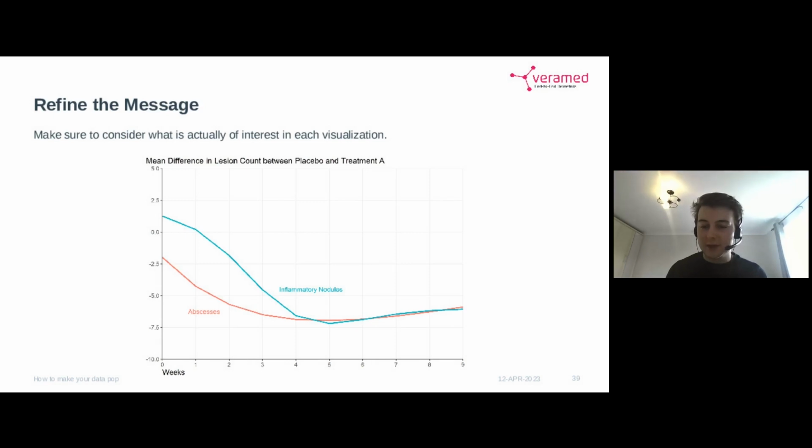So the first tip in this section is to refine the message. And what this essentially means is you've got to think about what you actually want to show with your visualization. So in the previous graph, what we were interested in really was comparing the mean number of lesions between the two different treatment groups. So rather than having to show the absolute counts and letting the audience have to figure that out for themselves in their heads, by actually plotting the difference between the treatment groups over time, you can reduce that mental load upon the audience.